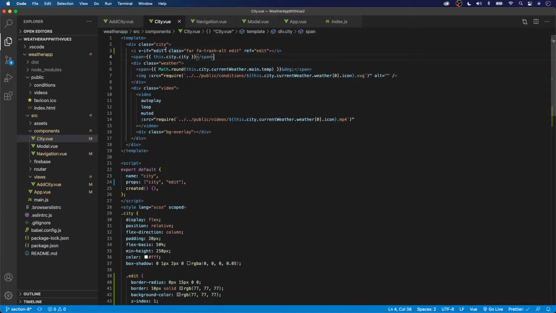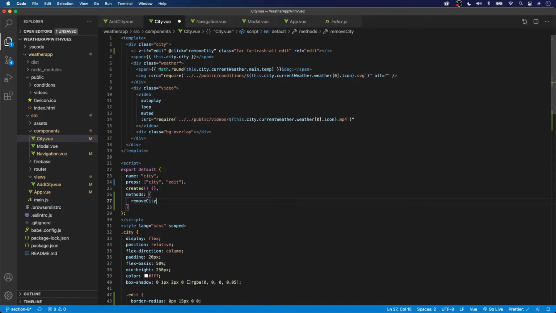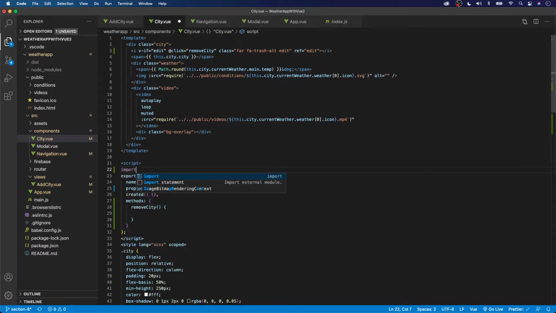Okay, so to begin, let's start by passing a click here, and we want to run the function of removeCity each time we click on this icon. Now we don't have our methods created in this component yet, so let's do that. We're going to say methods, open this up, and say removeCity, and there we go. Since we're going to be using our Firestore collection, we need to import that into this component. So we're going to say import db from, and then let's get out of this folder and look for firebase and firebase init.